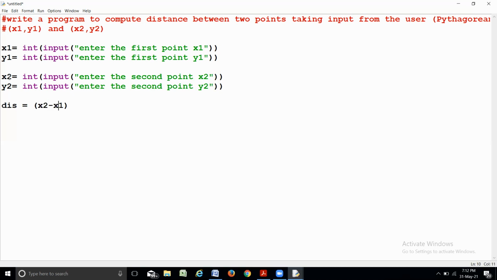So how do you write square, to the power 2, right? So exponent 2. 2 stars means it is exponent 2. So this is x2 minus x1 whole square plus y2 minus y1 whole square I want to write. So y2 minus y1 whole square, that means star star 2. This will calculate the value of x2 minus x1 whole square plus y2 minus y1 whole square, which is kept inside this. Okay, now I want to find out the square root of this, which gives us the final result.